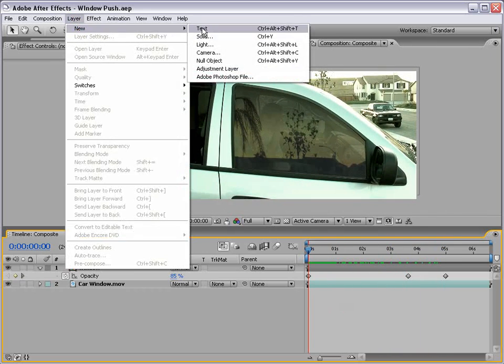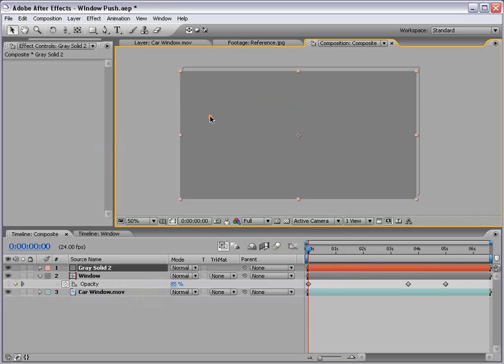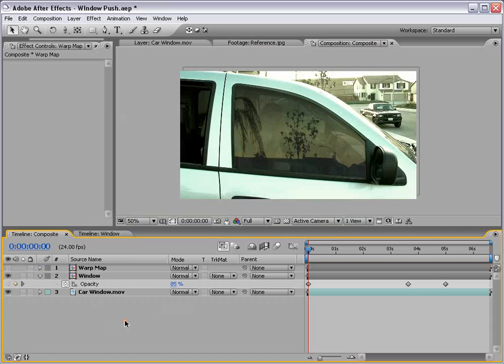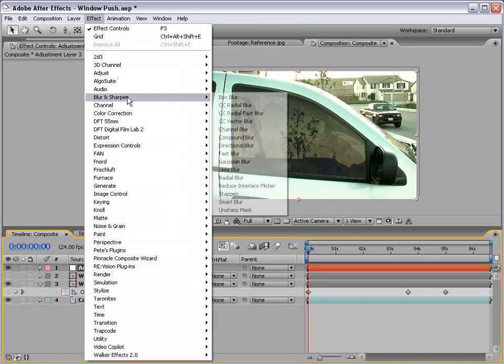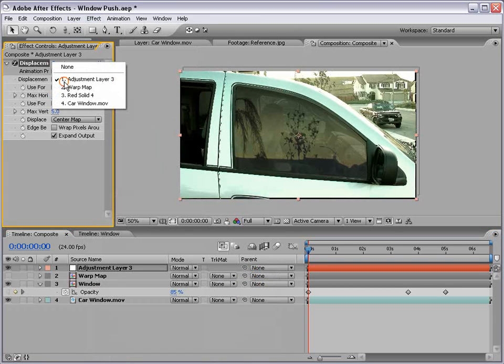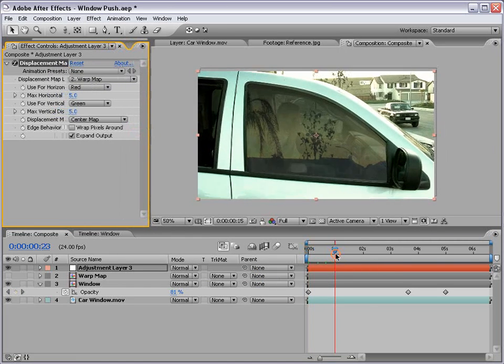I'm going to create a new solid, and for the color, we're going to choose 126, 126, 126, and choose OK and OK. Then I'm going to pre-compose the layer, move all attributes. We're going to call this warp map and choose OK, and we'll shut it off. I'm going to create a new adjustment layer, choose Effect, Distort, Displacement Map, and we'll use the warp map as the source. So the image should not be affected.